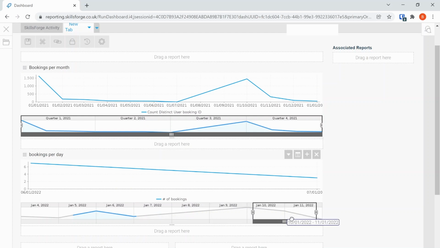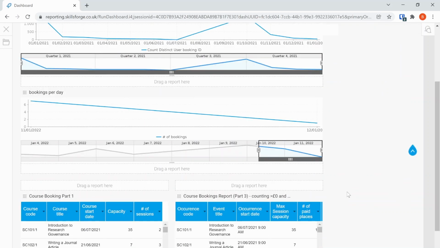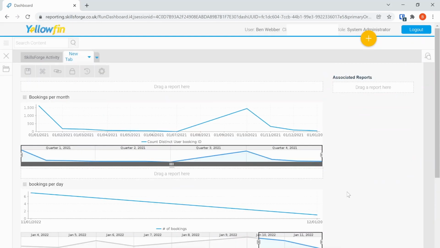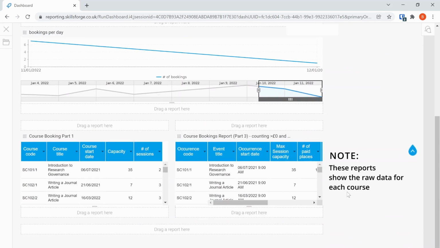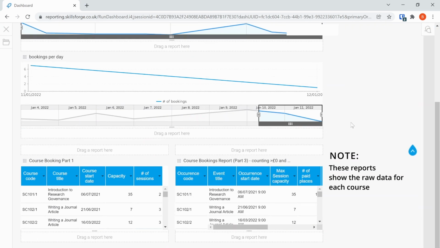But yes, so very simple way of managing your reports and collecting them all together to sort of analyze and compare. And you can drag any kind of report into these little sections that say drag a report. And it's a really nice and conclusive way of bringing multiple reports and multiple pieces of information together.